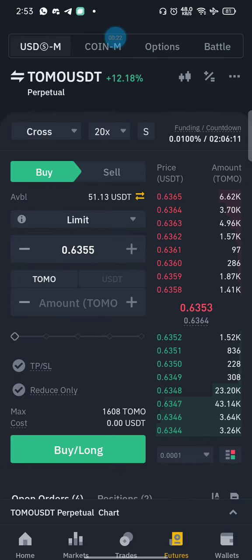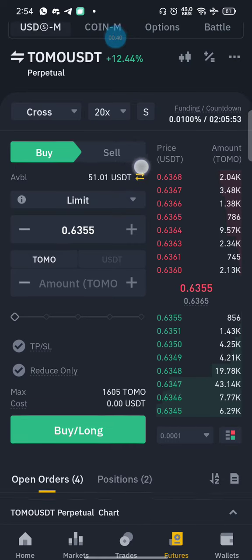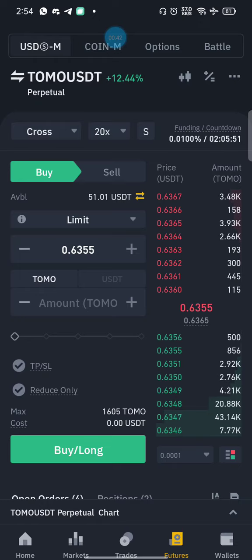Now after clicking on futures, the next thing you need to do is fund your futures wallet. Here's my futures wallet. I want to fund it. How do you fund your futures wallet? The first thing you do is click on this arrow, where you see about $51 plus somewhere here. That's what you need to click.